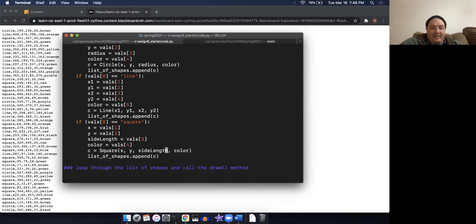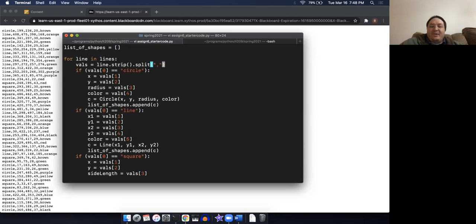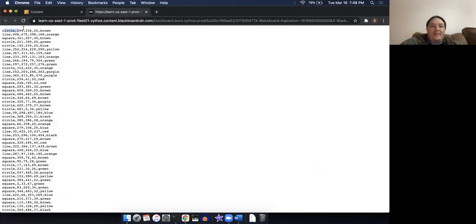All right, does everybody understand what we've done so far? Basically, we've taken the line, we split it on the comma, and then for each different item, when we split this first line, for example, by the comma, we have this list called vals, and so vals sub 0 is circle, vals sub 1 is 199, vals sub 2 is 236.